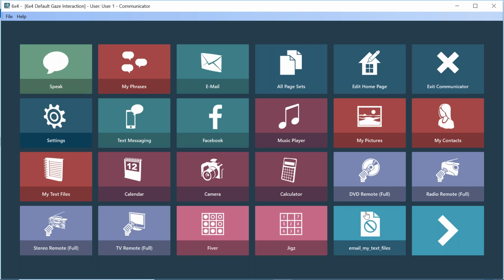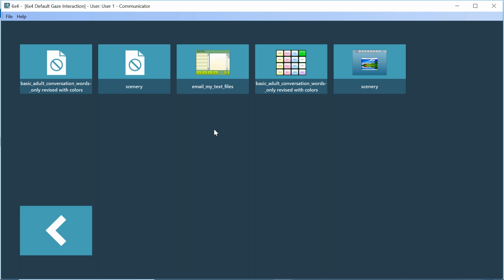If you see the rest of these tiles are showing, and then this one at the bottom is not, that is because the page set that you've created is not saved in the correct spot. So if you see this circle with a dash through it when you open your Communicator, you know your files are in the incorrect spot. So I'm going to show you how to fix that.